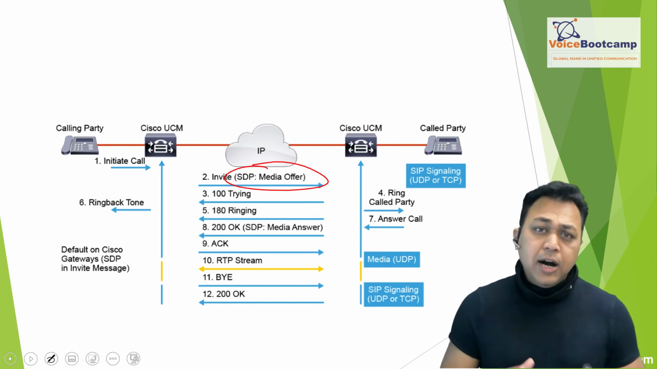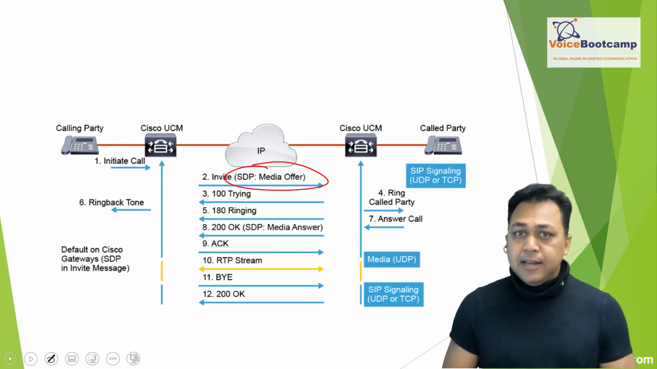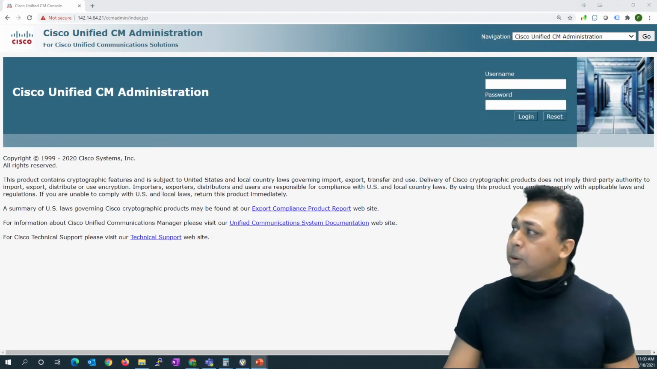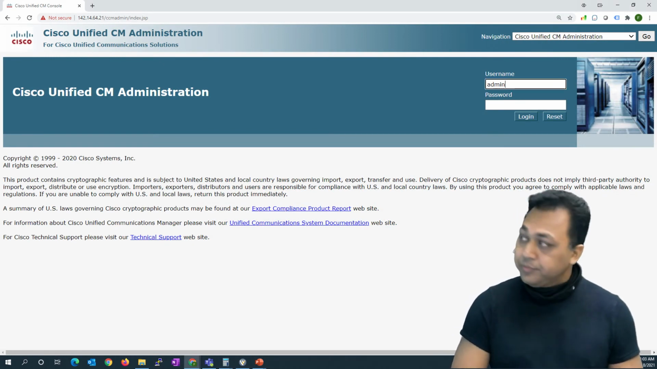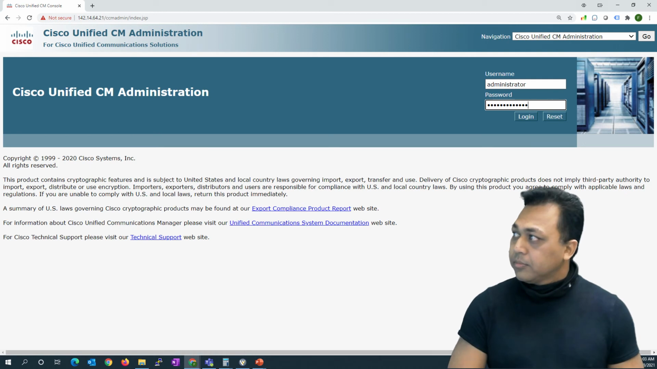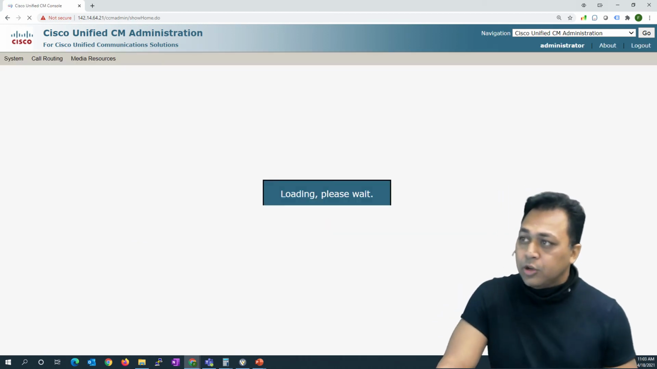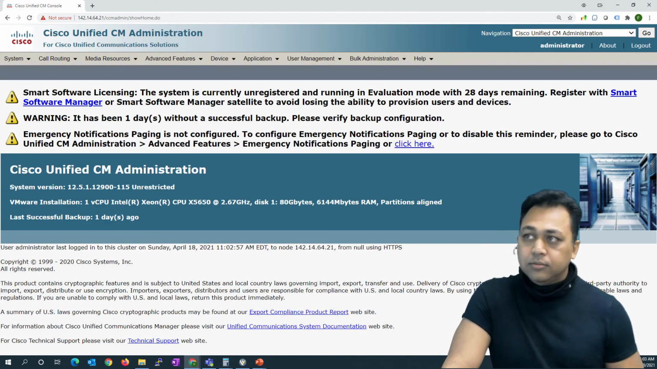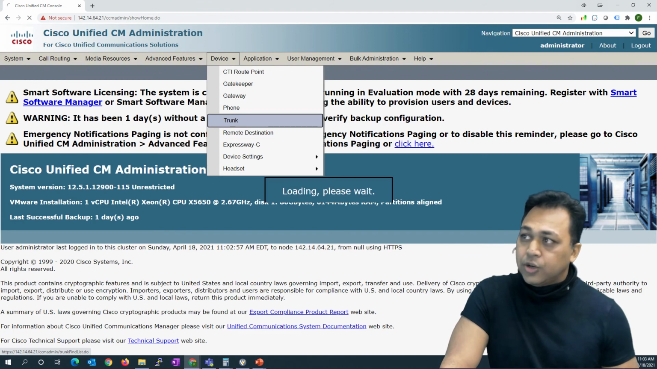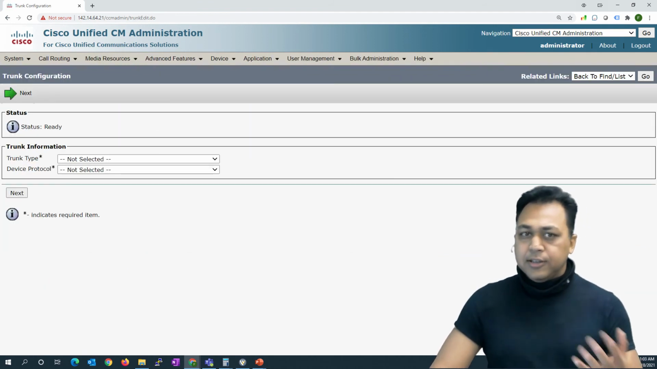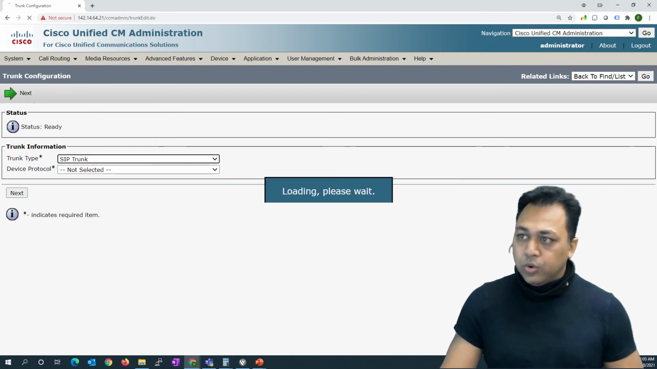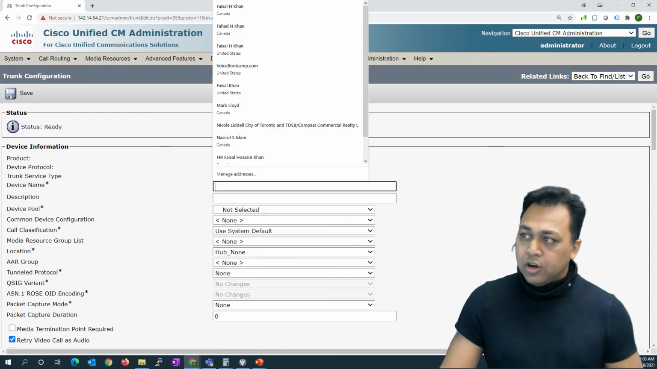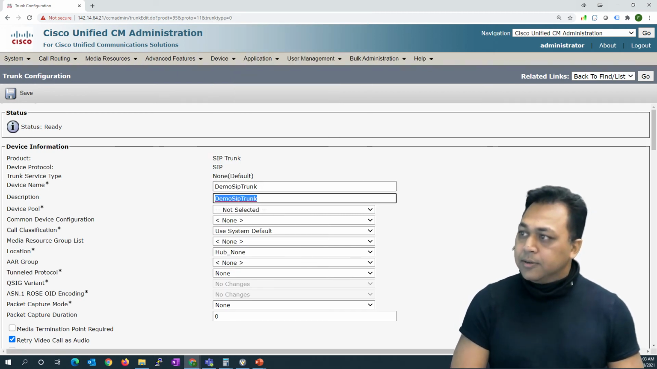So let me show you how to configure a SIP trunk that enables delay offer or early offer. We're going to go to our lab and log into our Call Manager. I'm going to create a SIP trunk, and first I'm going to show you how to enable delay offer. So I'm going to go to Device, Trunk, and add a trunk. This is basically just a demo trunk, not going to work. The protocol is going to be SIP. Next, and I'm going to call this demo SIP trunk.